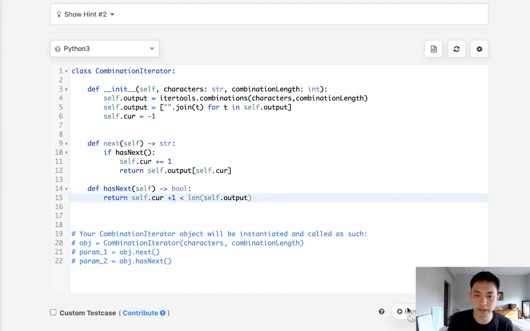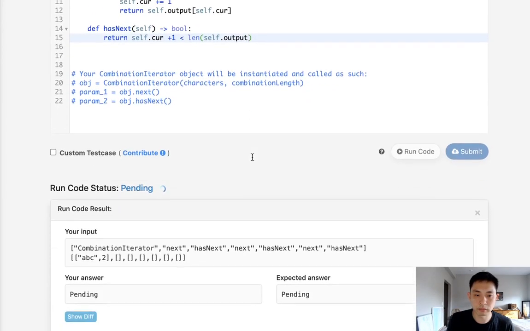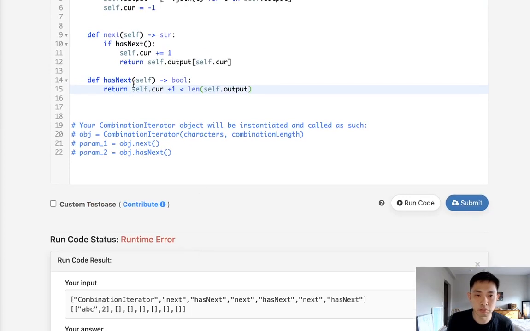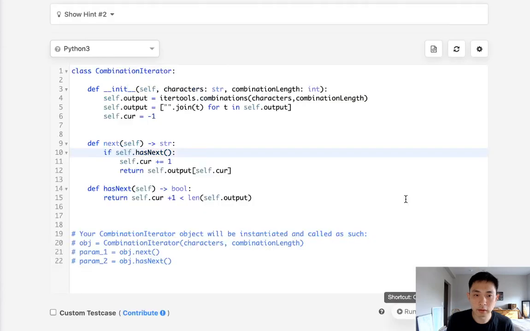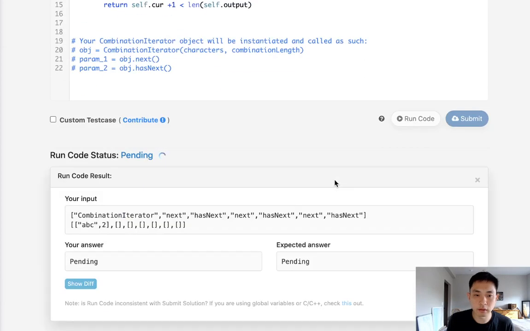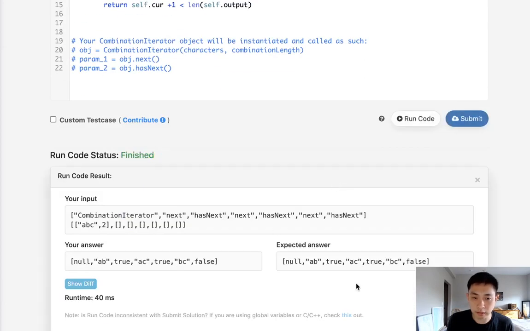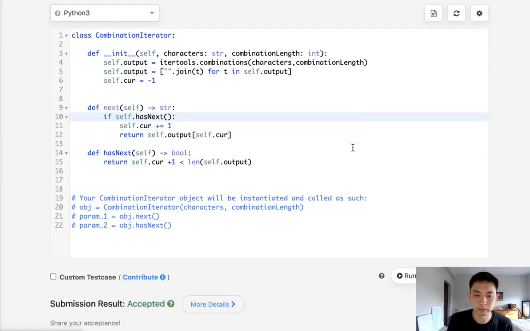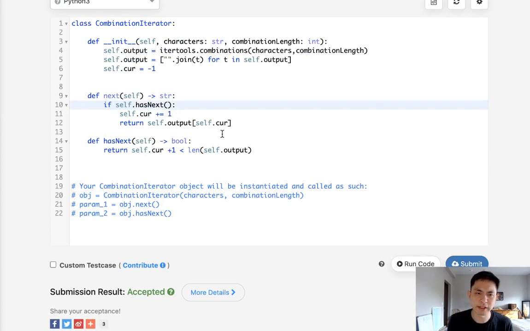So let's go ahead and test that. hasNext not defined. All right, forgot to put self here. And it looks like it's working. Let's go ahead and submit that. And there we go. That's accepted. But this in some ways is cheating because you're using a library.